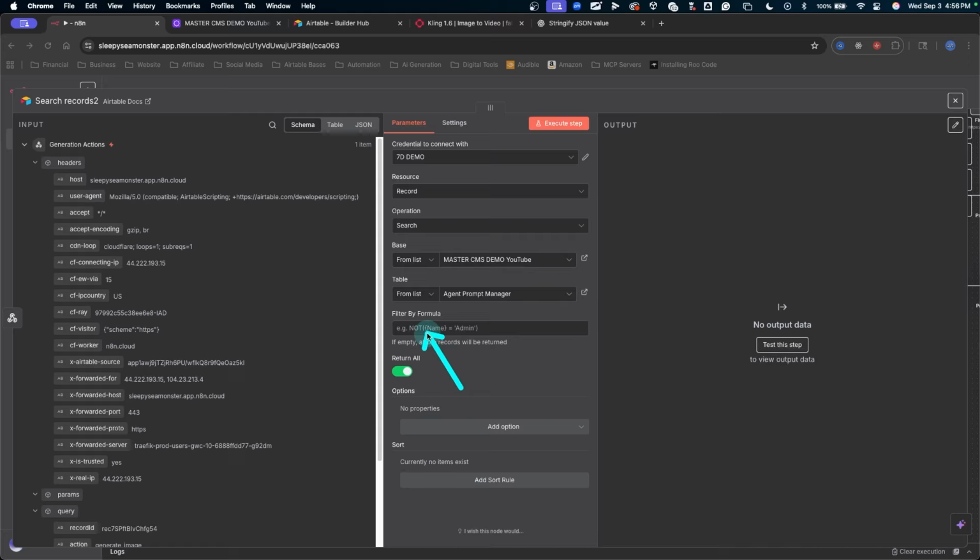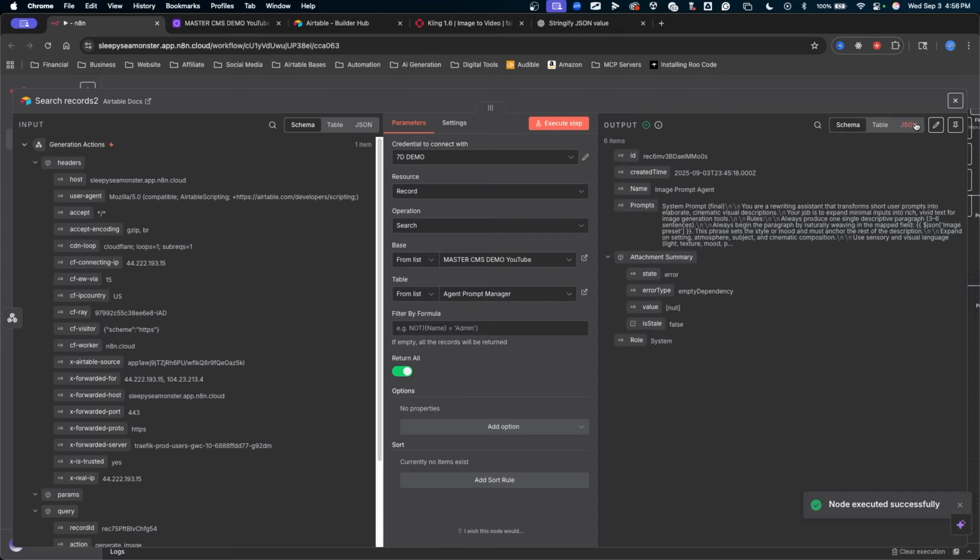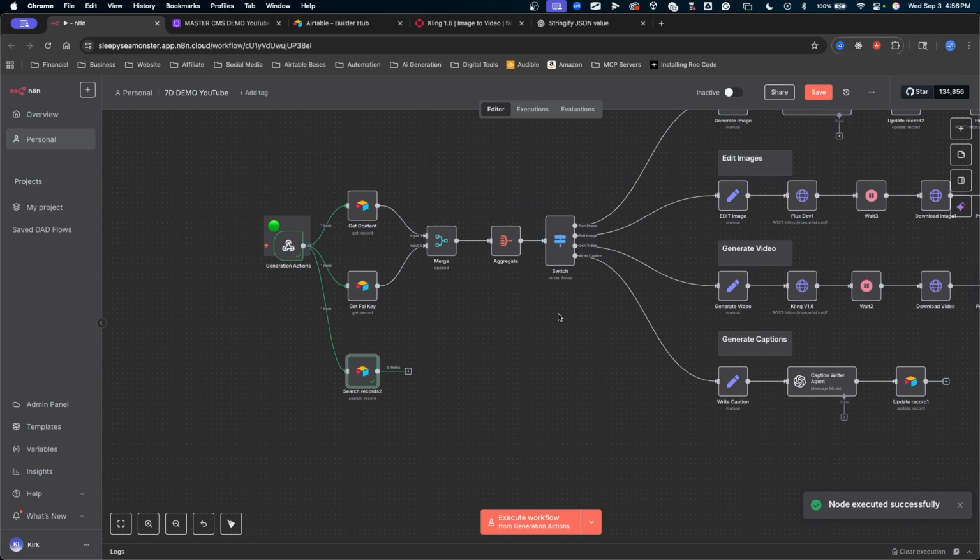We can grab just a set list of prompts for specific agents, for example. In this case, we need all of the prompts to come through because both agents are being used in this workflow. So I'm going to leave it at return all, click on execute step. That'll get the data moving through. I'll click outside of this node and we need to add this into the merge node. So I'm going to come into the merge node.